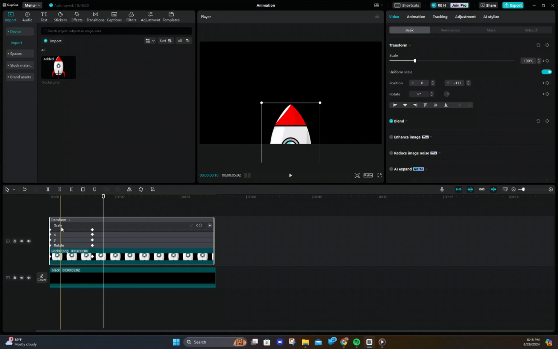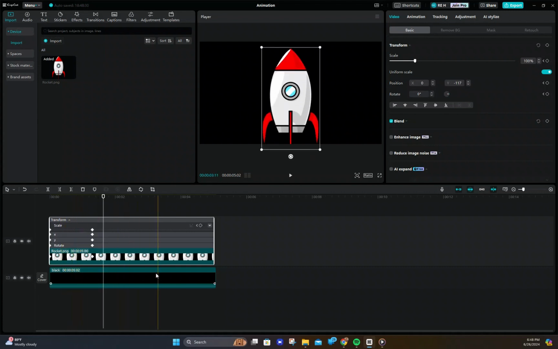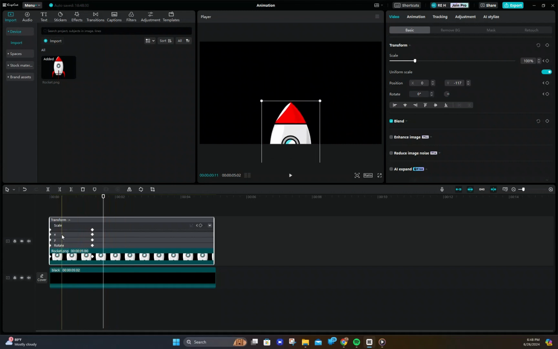The first is Scale. This adjusts how fast the media becomes bigger or smaller. The second is X, or X-axis. This adjusts how fast the media moves from left to right and vice versa. The third is Y, or Y-axis. This adjusts how fast the media moves from up to down and vice versa. Finally, there is Rotate, which adjusts how fast the media rotates.